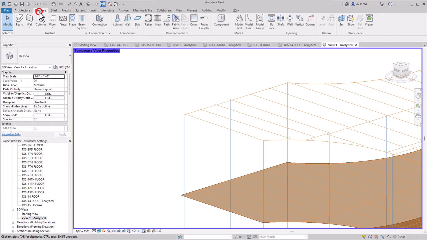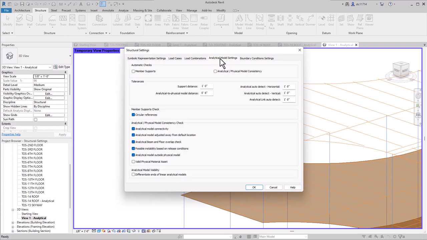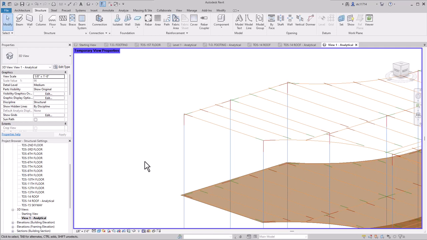I'm going to go to the Structure tab. Then I'm going to click the drop-down arrow in the bottom right corner of the Structure panel to open up the Structural Settings dialog box. I'm going to select the Analytical Model Settings tab. And at the bottom of this dialog box, I'm going to choose to differentiate the ends of linear and analytical models. Then click OK. Now for each of these members, it will show green on the start point and red on the end point.